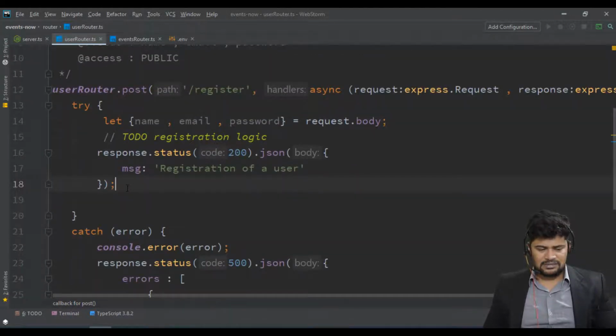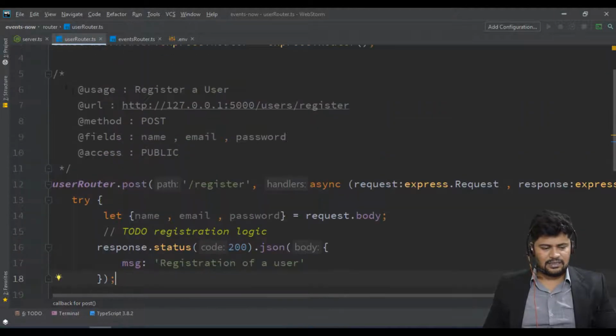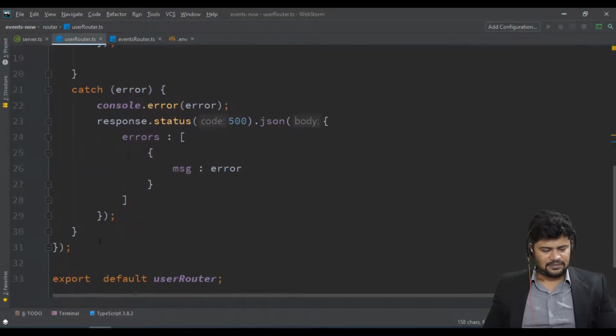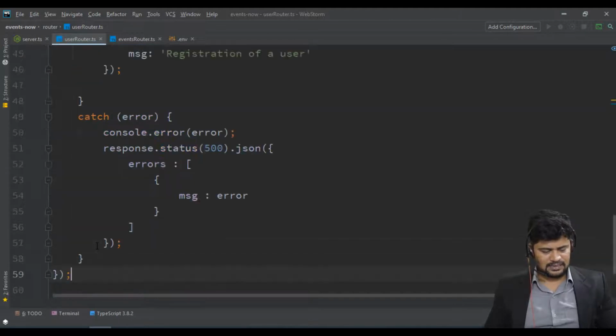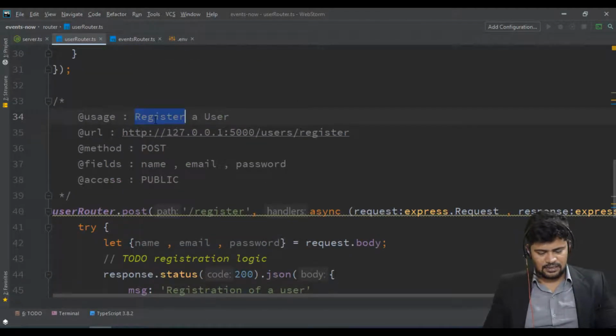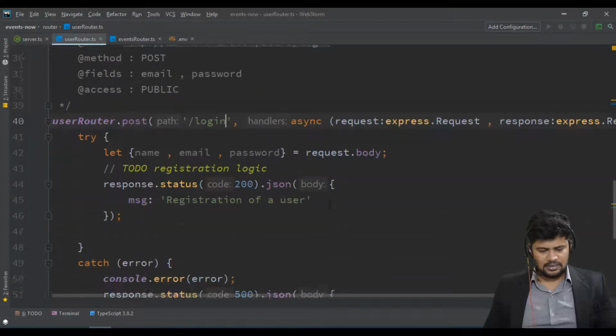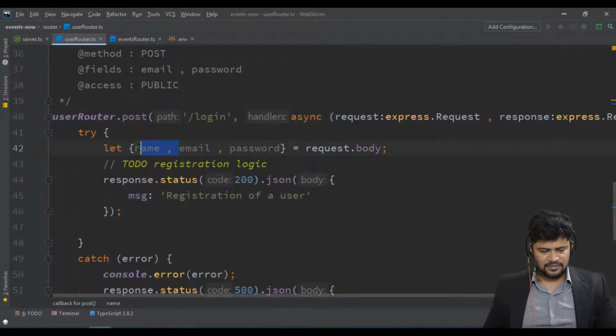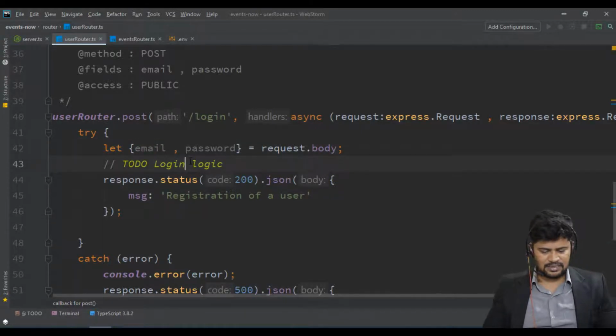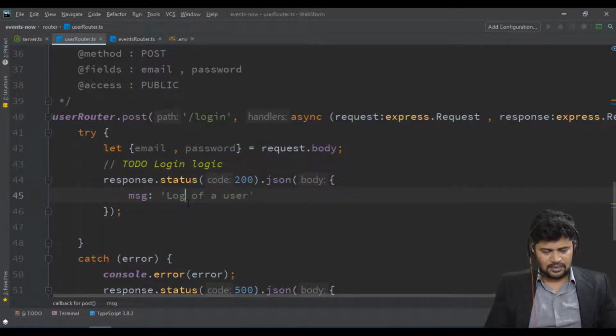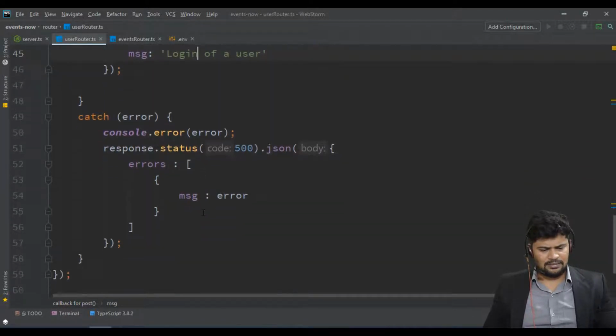Only one router done. So let's make the same story for login. Let's copy the same setup and paste it. Here I'll say login a user, and the path will be slash login, and no name, just email and password, and you get only email and password from the form. The login logic you have to write, and just say login of a user, and that's all.